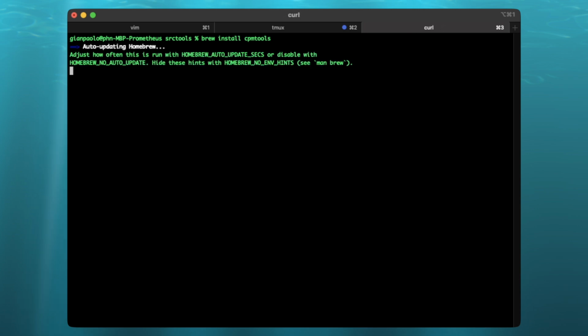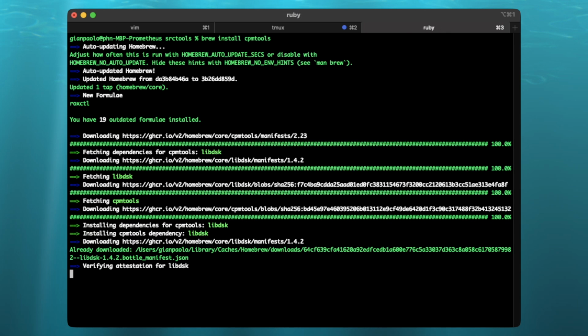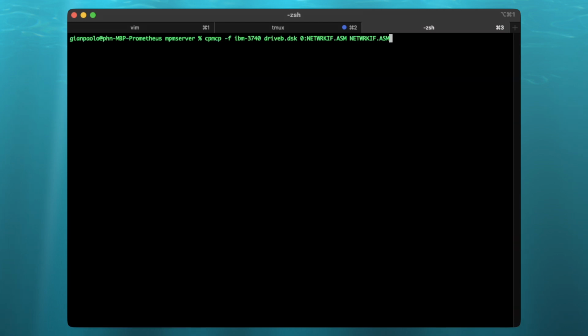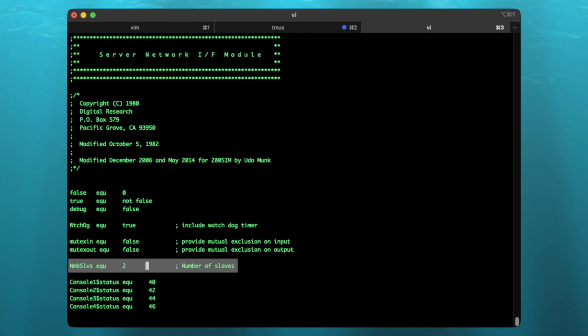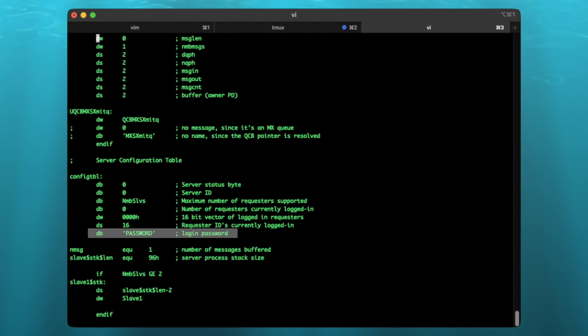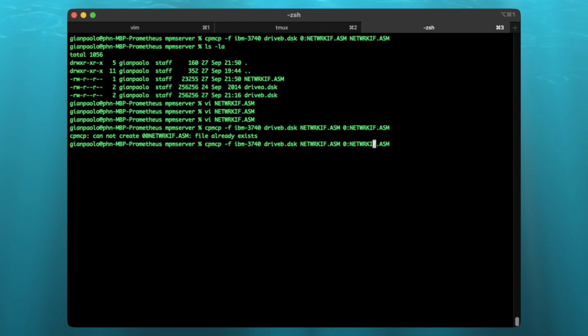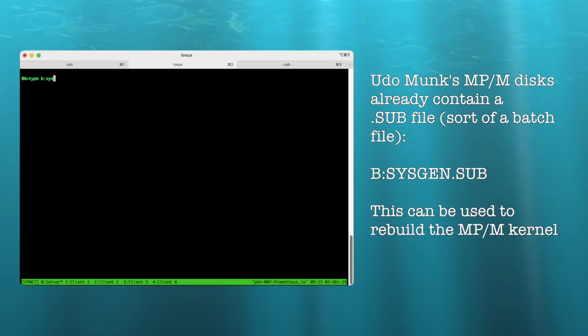For that to go a bit more comfortably, I installed the cpm tools via the brew install cpm tools command. This then allowed me to extract the network if.asm file from the second npm disk image, so I could change the number of slaves by changing the NMB slaves from 2 to 4. I also ran quickly through the code and found multiple references to NMB slaves, so it seemed reasonable to me to increase it. And by the way, in case you wonder where the default password is defined, this is here. Then I uploaded the changed file back to the npm disk image and assembled it, then ran gensys again to rebuild the kernel.